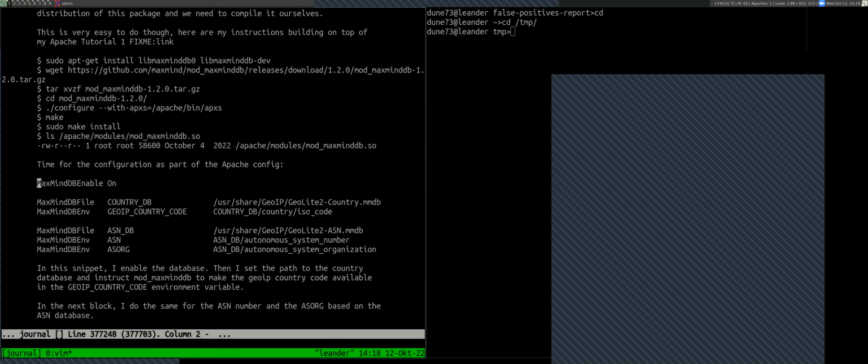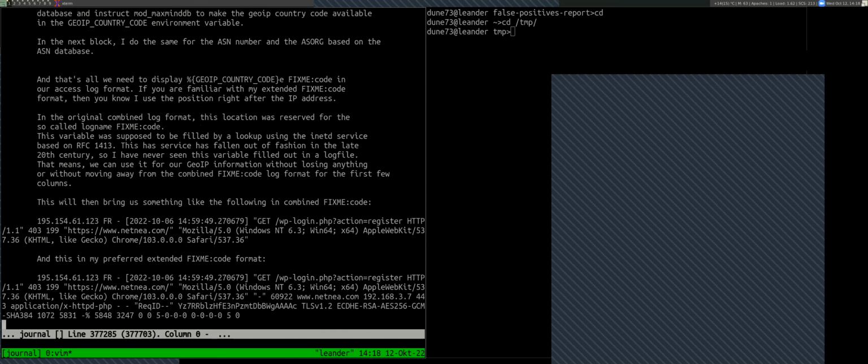This is how you configure this. It's relatively simple. You enable the MaxMind module, and then you give a link or a path to the database. And then you tell the module, look up the country code and please write it into an environment variable. And then the same for the network zone. And then we can use this in the log file.